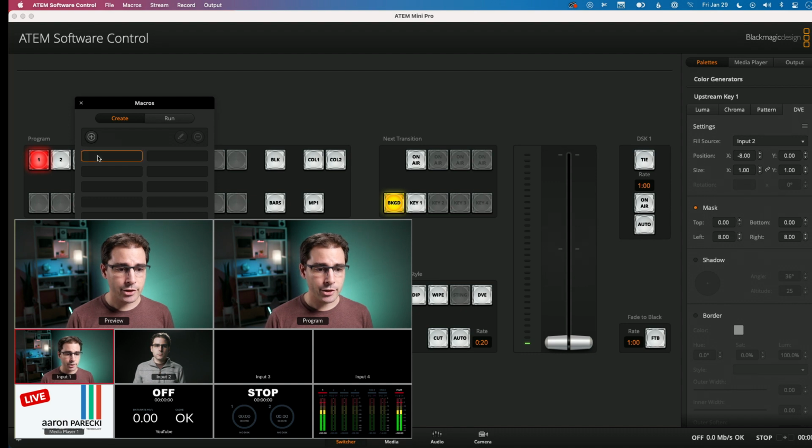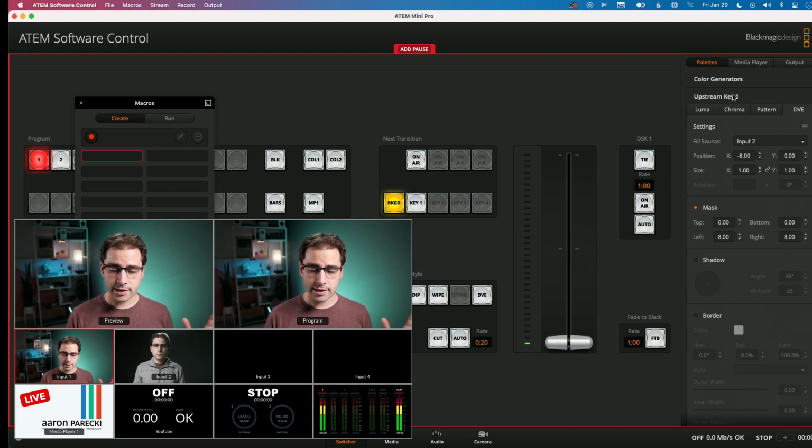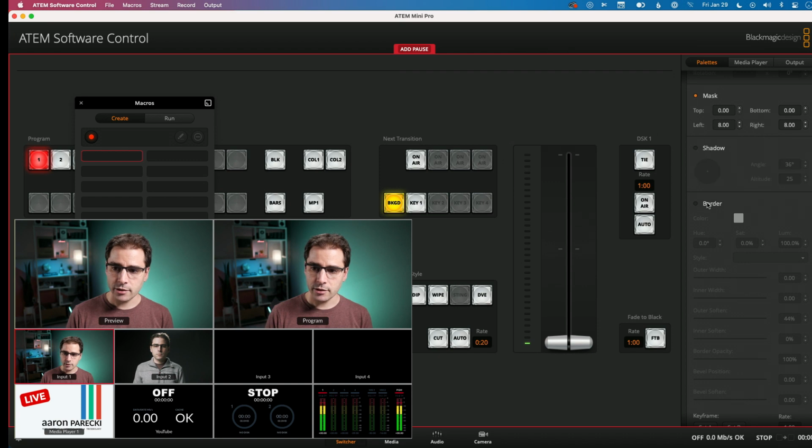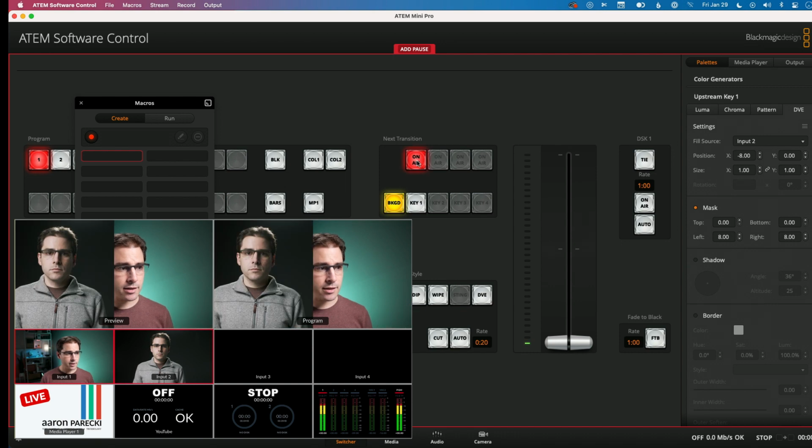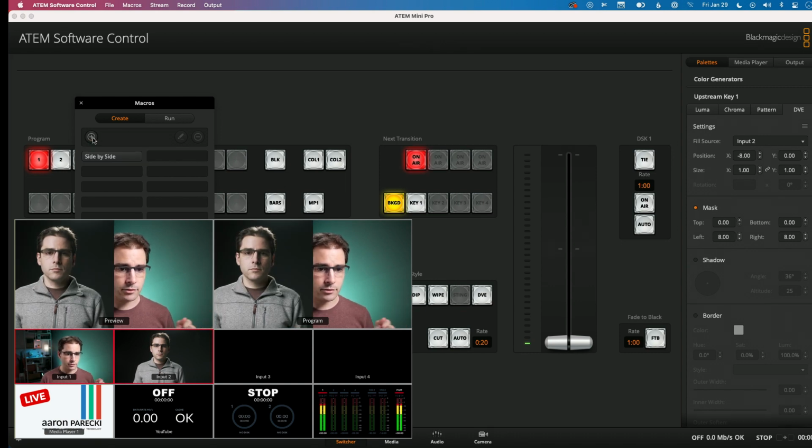I'm gonna go ahead and make a new macro here called side by side and hit record. Then what I'm going to do is go through all the settings I just set up and sort of reconfirm all of them. So I'm going to start by going to upstream key, make sure I switch over to DBE, choose input 2, just click into all these fields, press enter on all of them, enable the mask, set these positions. I'm just clicking and tapping enter, disable the shadow, disable the border. That sets it all up. Go ahead and press on air and hit done recording.